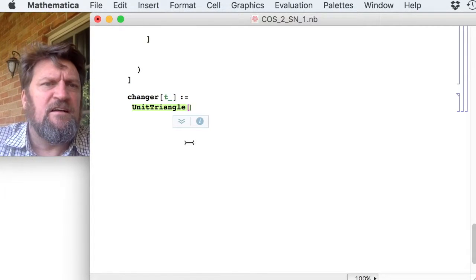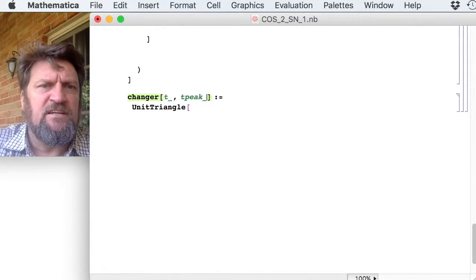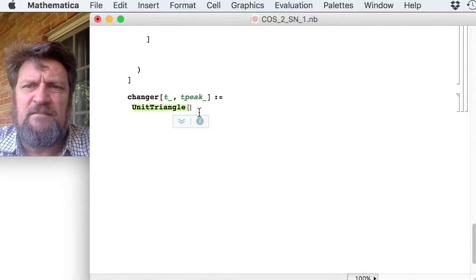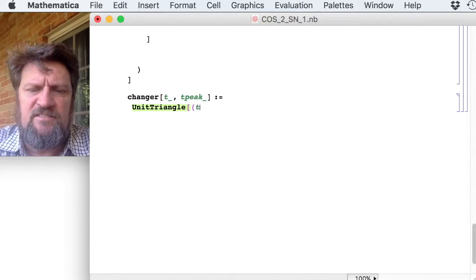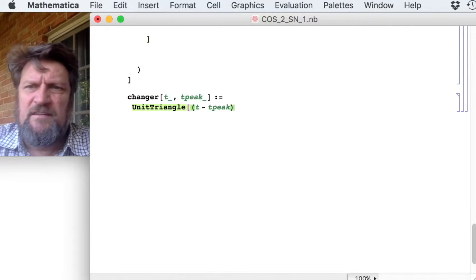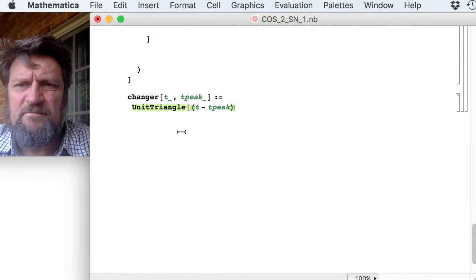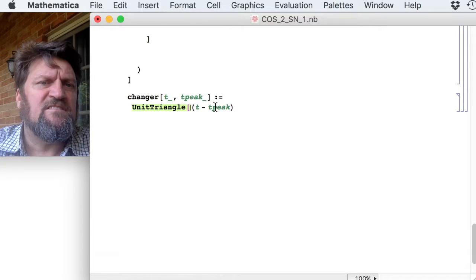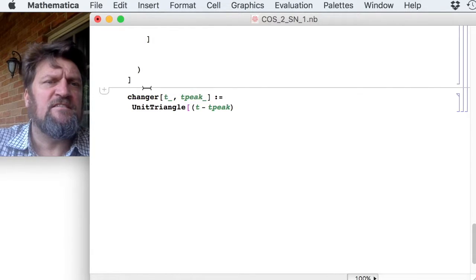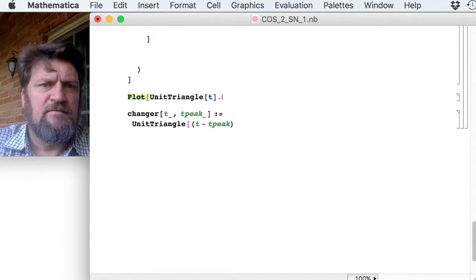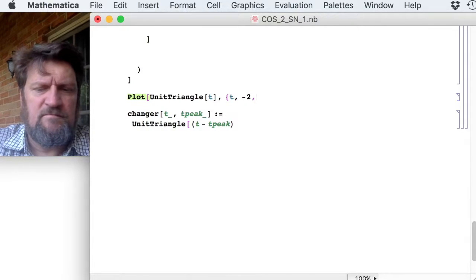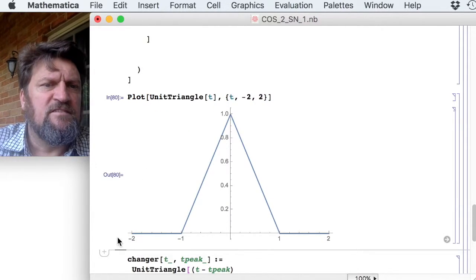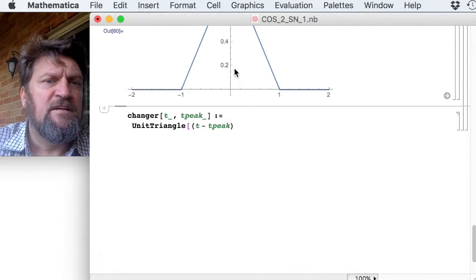Basically, I'll say that there will be some peak time, and we'll just take t minus t peak, and that'll be my rise rate. That'll be my value when t is less than t peak, 0. If I plot unit triangle, it looks like this. You can see at -1 it goes up, it peaks at 0. So when t minus t peak equals 0, it'll be up at its maximum value.